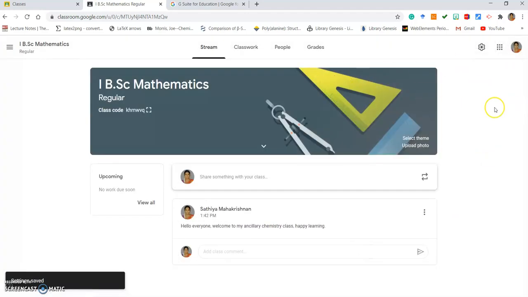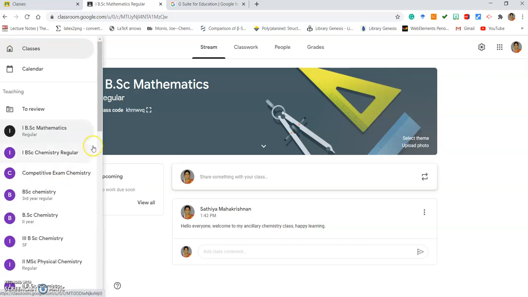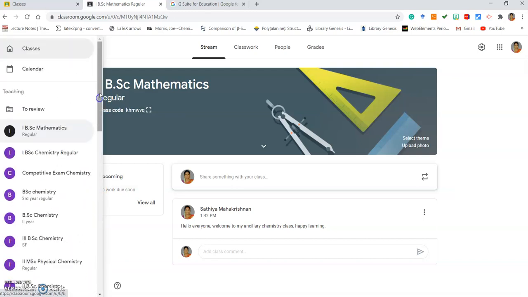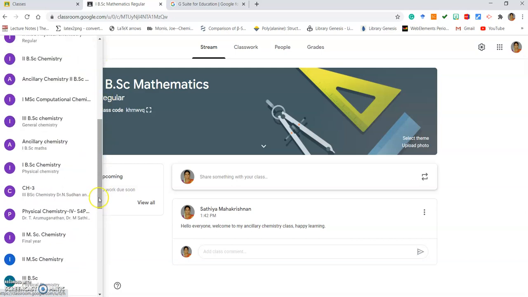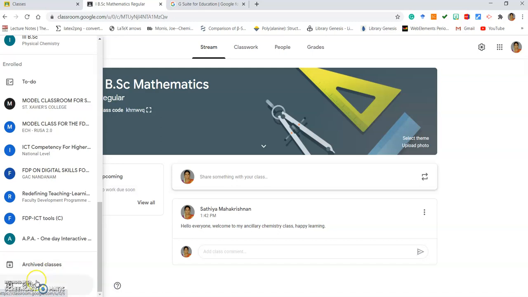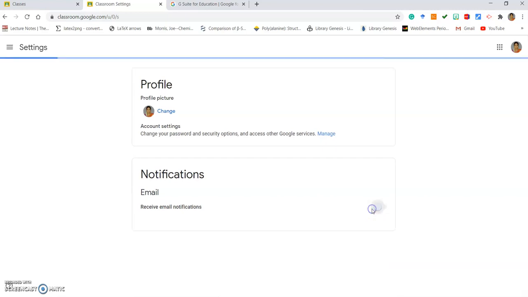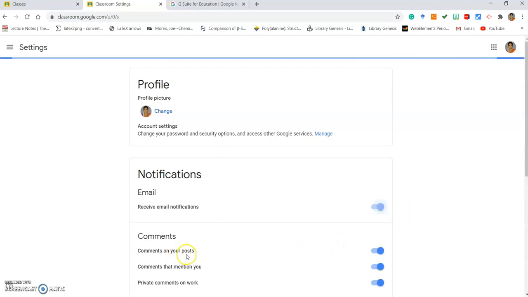And the second thing is, suppose you are adding some teachers or students, you'll keep receiving email notifications. For that you just go to the settings, and you can just click if you don't want to receive them. If you see, you can receive emails for comments on your post, comments that mention you, private comments on the work. For everything you can get an email notification.